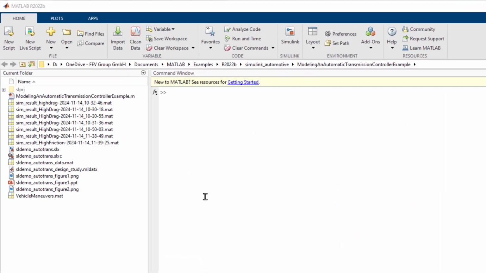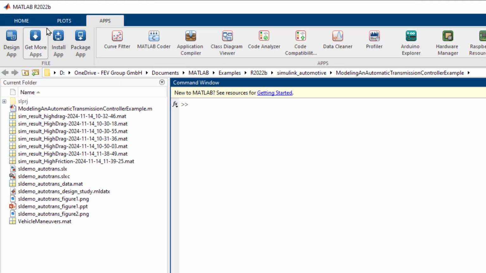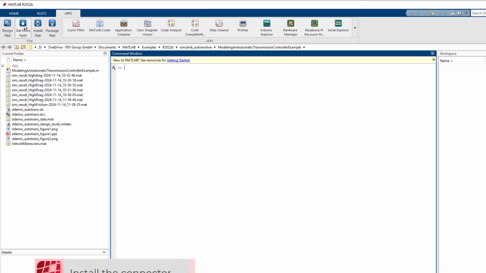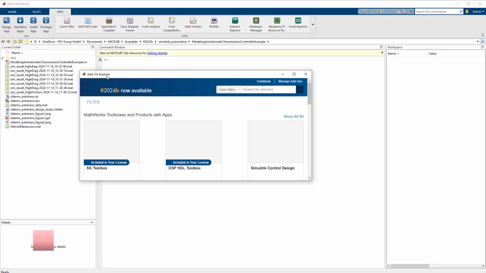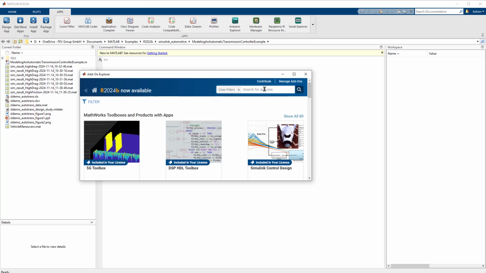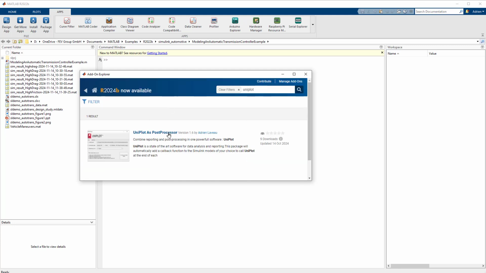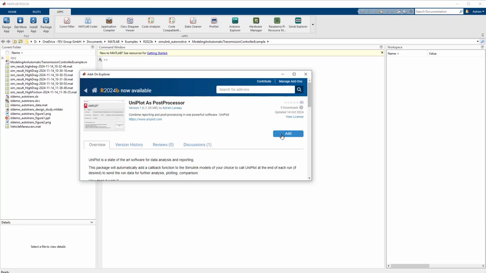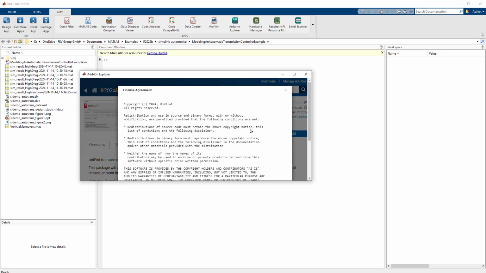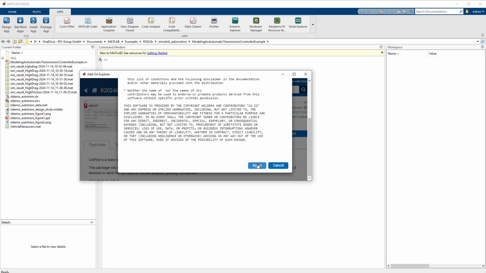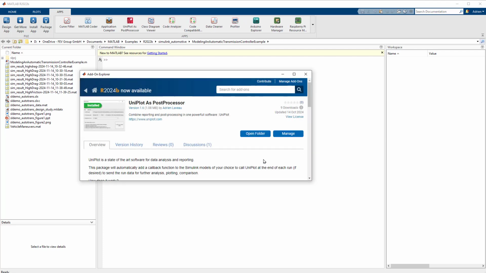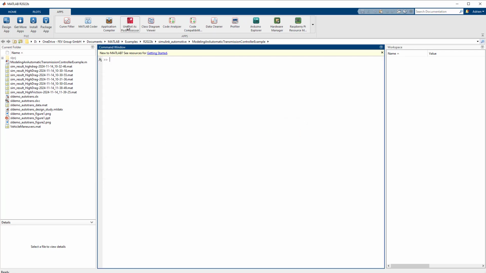After starting MATLAB, click on the App tab in the ribbon and Get More Apps. Next, type UniPlot in the search bar and you will get to the UniPlot as a post-processor application. Click on it and simply add it. Once installed, it should show up in the ribbon on the top where all your apps are stored.